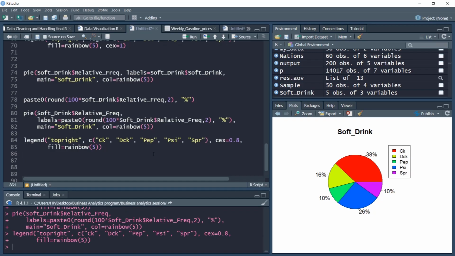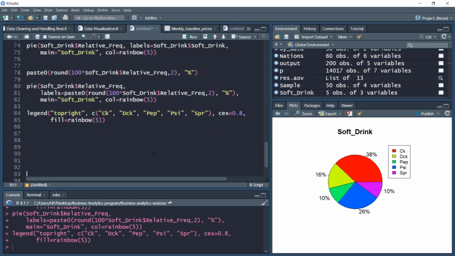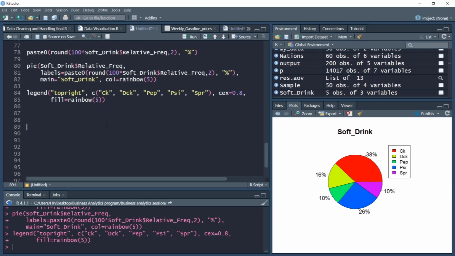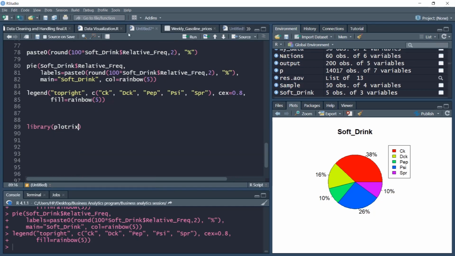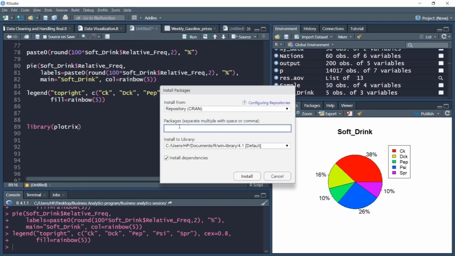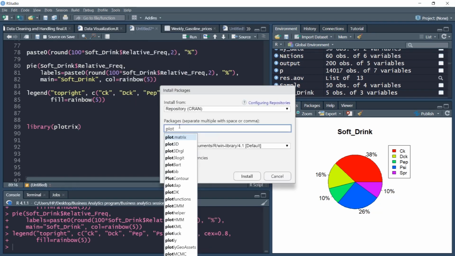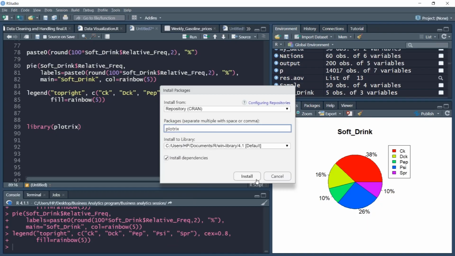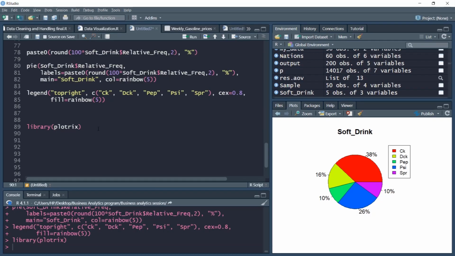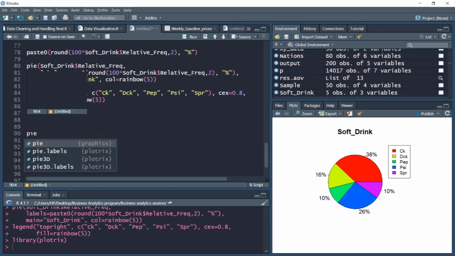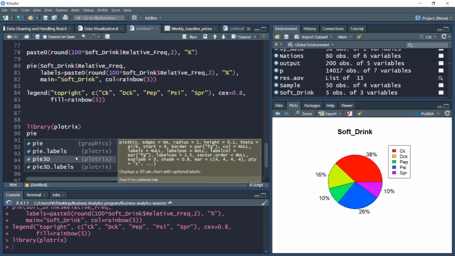There's one more addition that you can do with the help of the plotrix library. If you have not installed it, you can go to install packages, select plotrix, and then install it. Since I have already done it, I will directly add library plotrix and add the plotrix functionality to my current working environment. The benefit of plotrix is that I can add 3D pie charts.